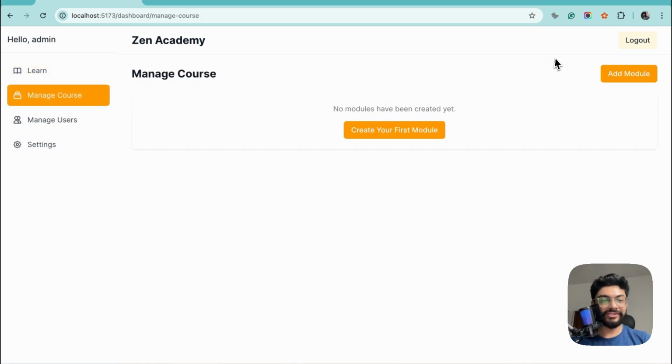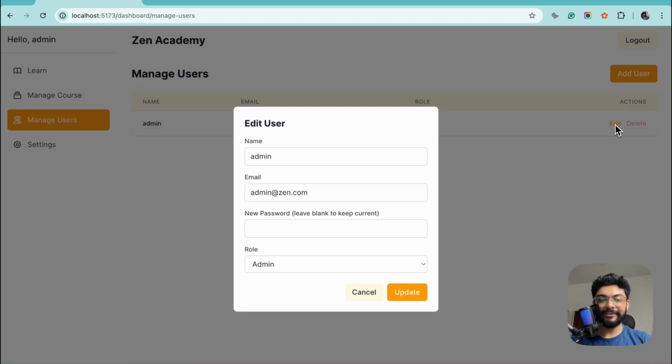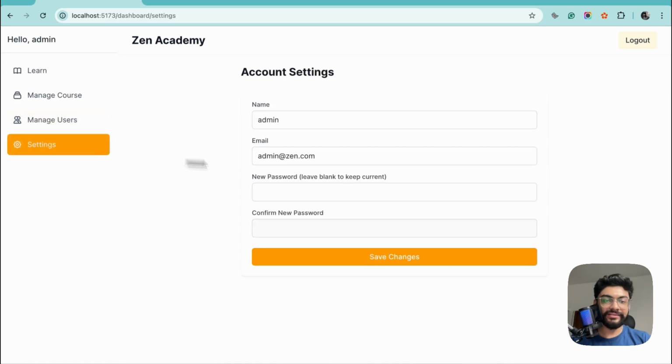In manage courses also, it has created all the add module button, create your first module, manage users, where we can manage the users, edit them. On edit, it's showing me all the details, and in settings it is showing me the account settings. So this is what I asked in the prompt, and it has generated really nicely.